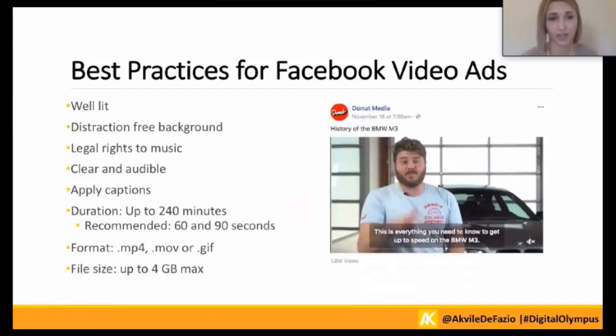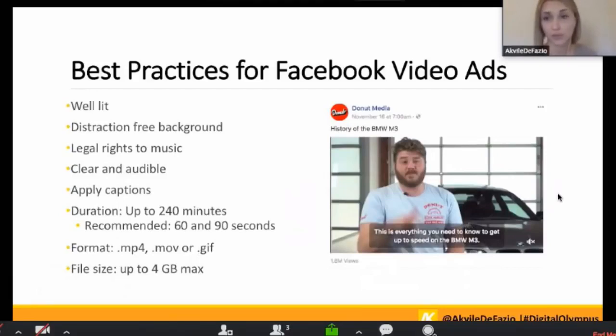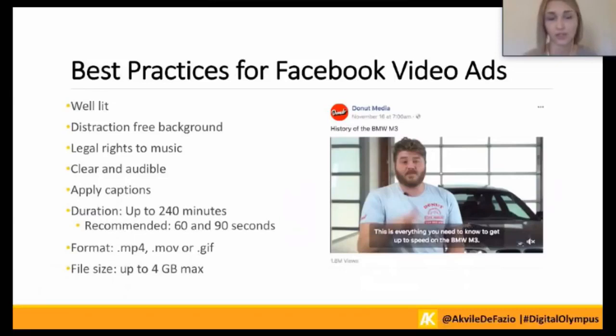And as an advertiser, just make sure that you have the legal rights to music if you have any music playing over it, and apply captions. And the duration can be up to 240 minutes for a Facebook video. But BuzzSumo did a recent study to where they analyzed, I think it was 100 videos, and they said that the best performing video ads were between 60 and 90 seconds. While that might be best for many brands, it might not be right for you.